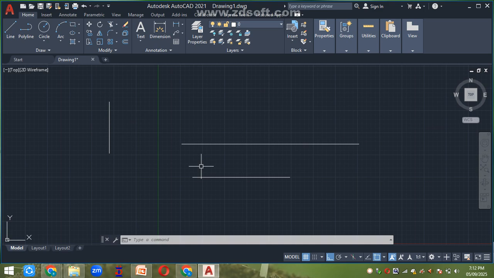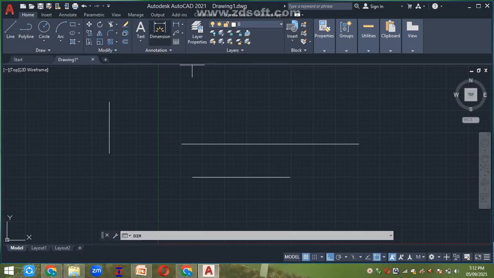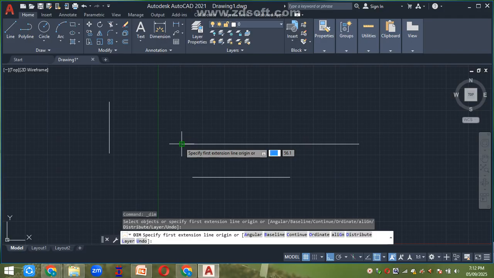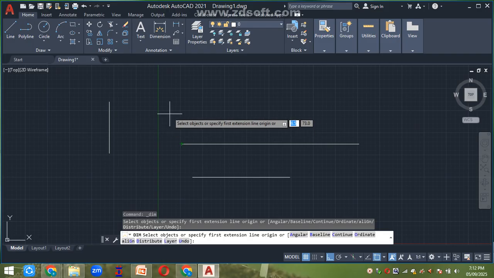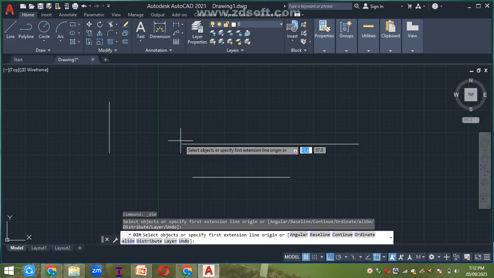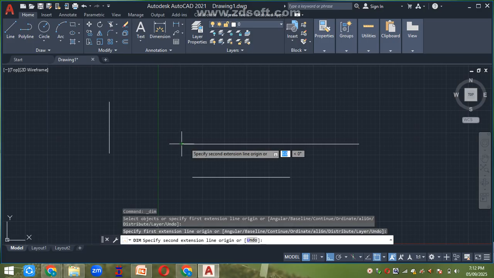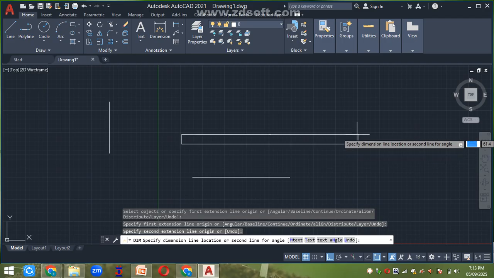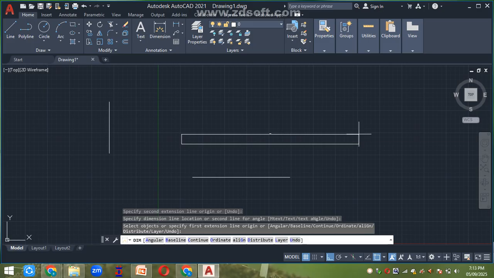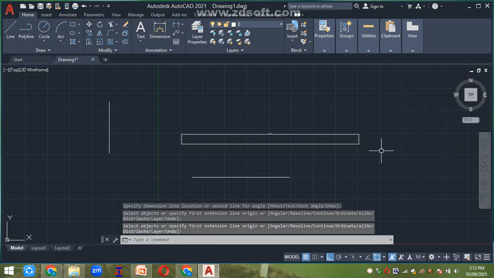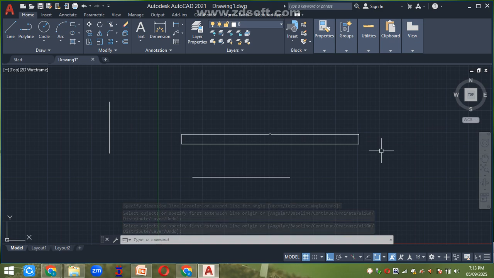You can see here we have the annotation tool, and we have dimension. Just click on this. Now it asks to select the object or specify the first extension line. I will click on the first extension line here. Next I will specify the second extension point. If I take my cursor upward, it will be in this fashion. Press escape. The dimension is not visible for me, or rather the arrow mark is not visible.